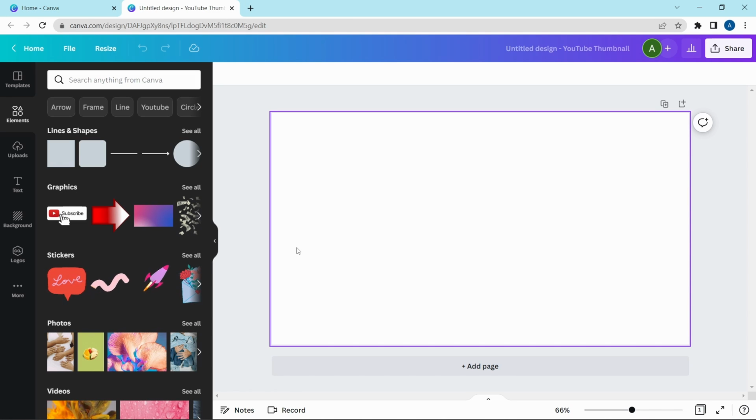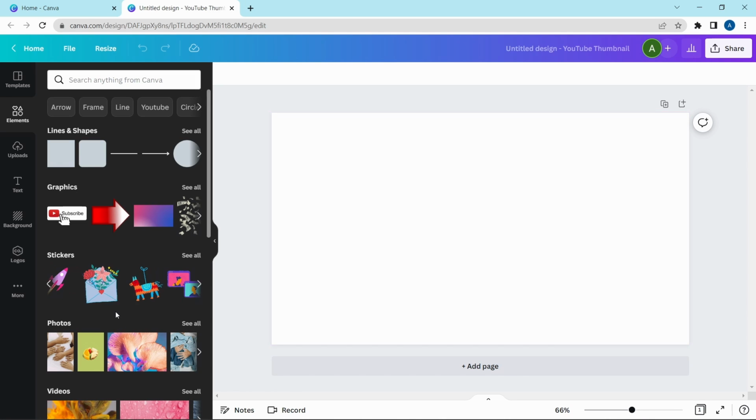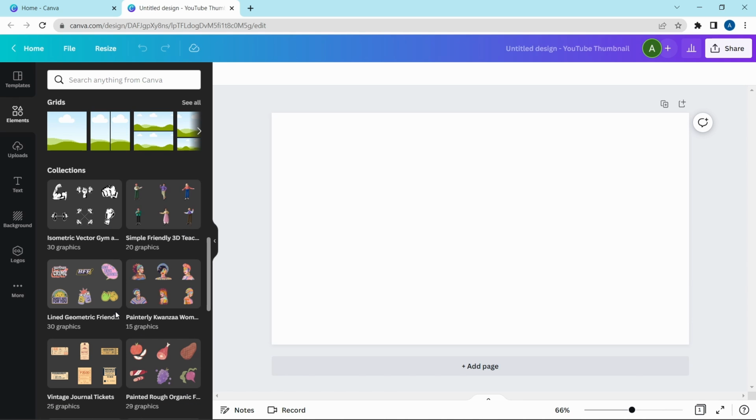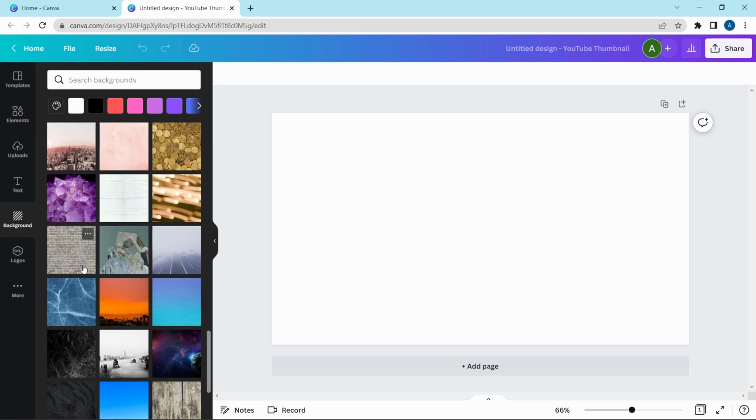And here, as you can see, we have access to everything. So normally under Elements, some of these options will have the Pro symbol. That means it's only for Pro users. But over here, as you can see, we have access to everything. So this is basically how it works.